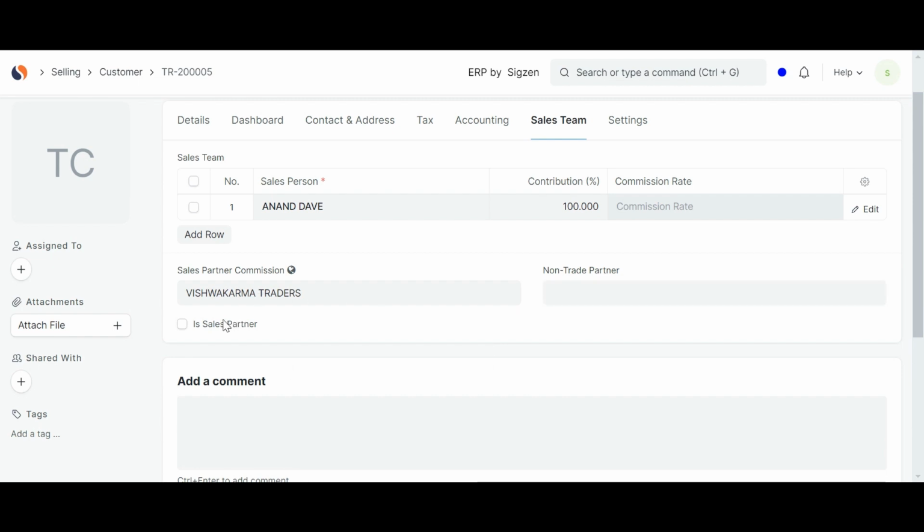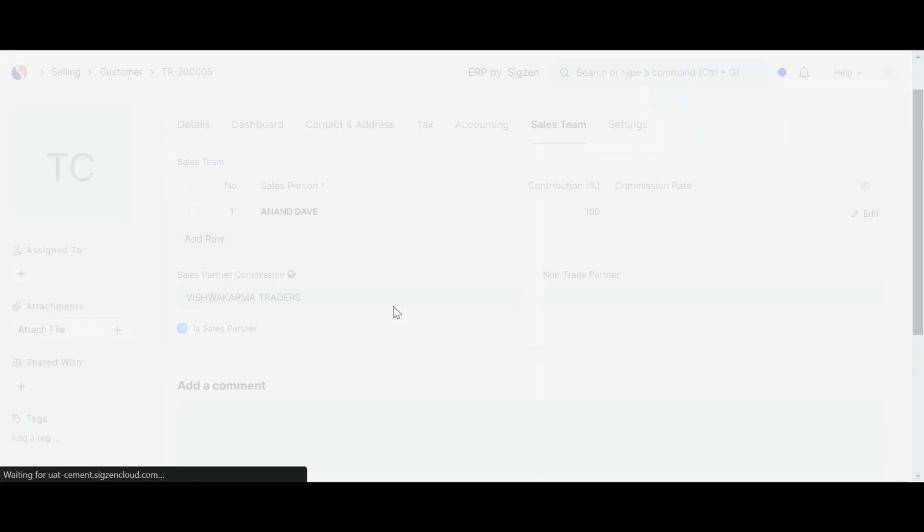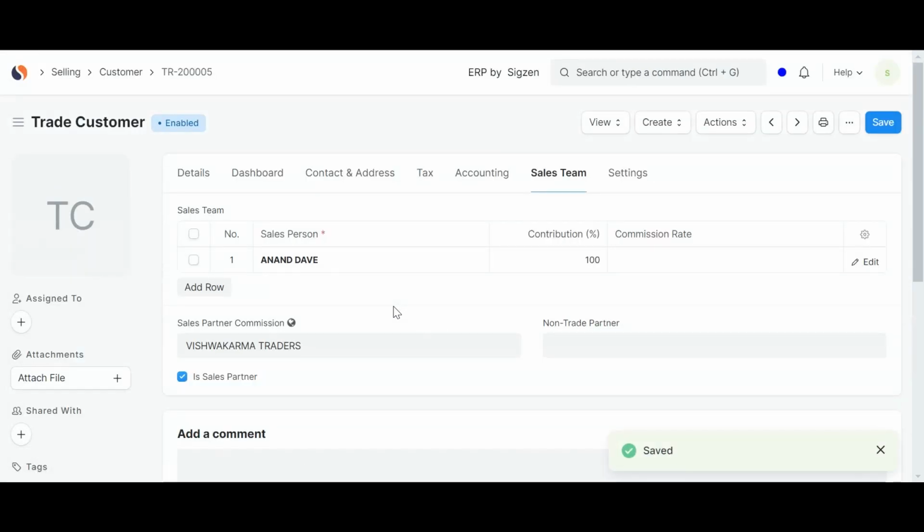If you're creating the customer for a self-sales partner, check the box indicating so. That's it. You've successfully created a customer in Sigzen ERP.